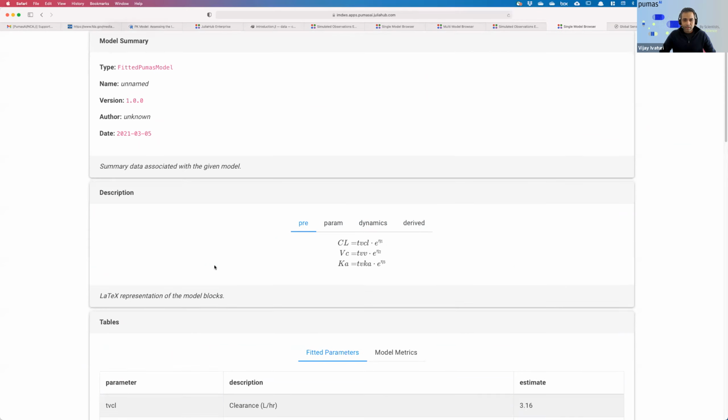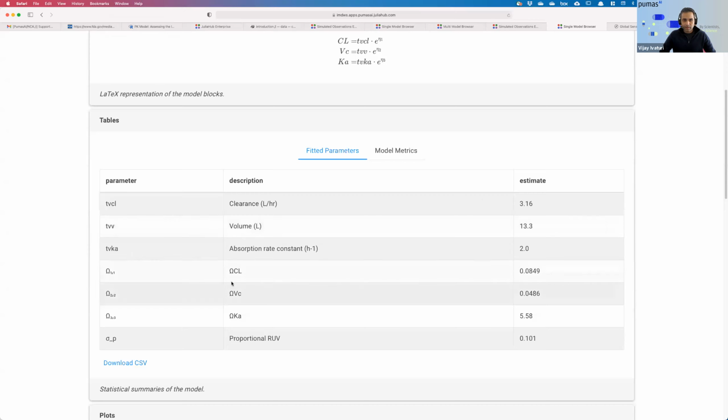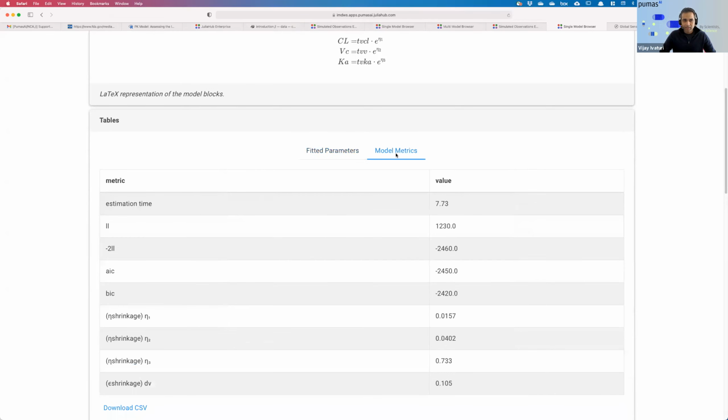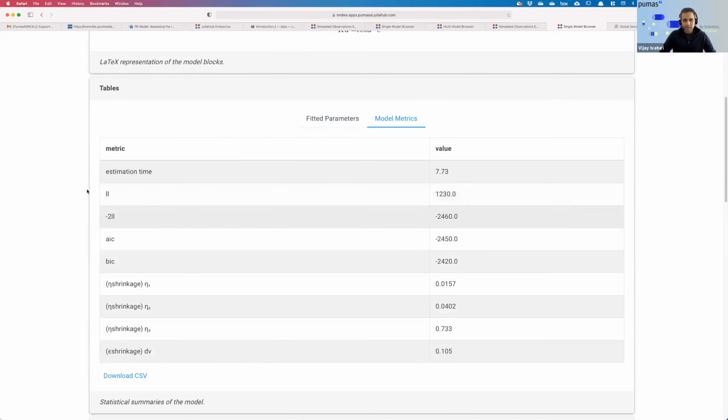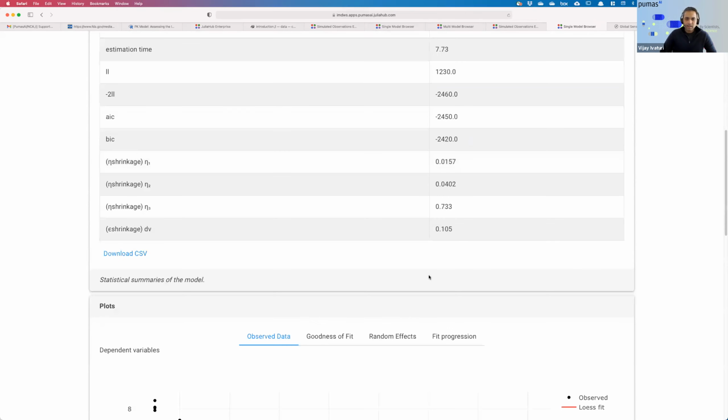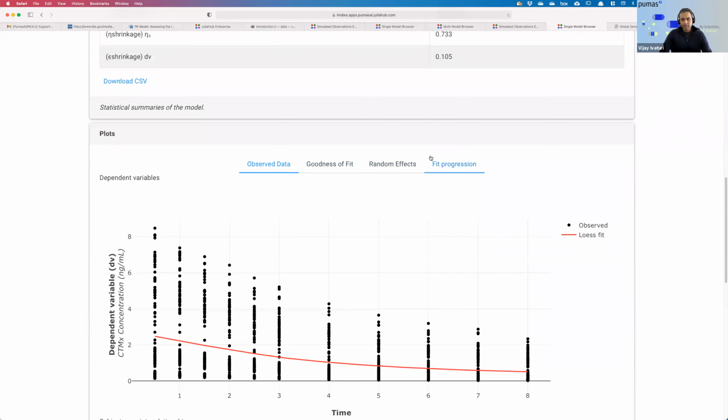Okay. Then the table of parameter estimates is right here. So remember the descriptions that I put in the parameter labels, they're available right here: the parameter labels and the estimates. You also have the model metrics. We get the estimation time, the log likelihood, -2LL, AIC, BIC, condition numbers, and the shrinkage values, right? And then we have goodness of fit.